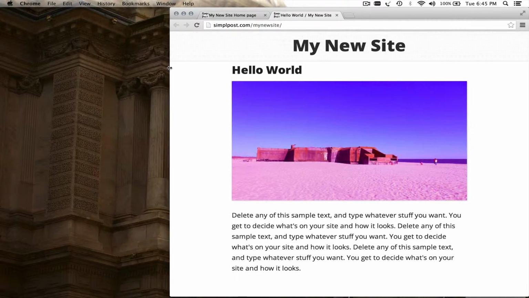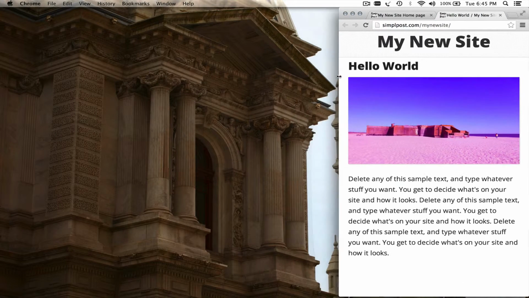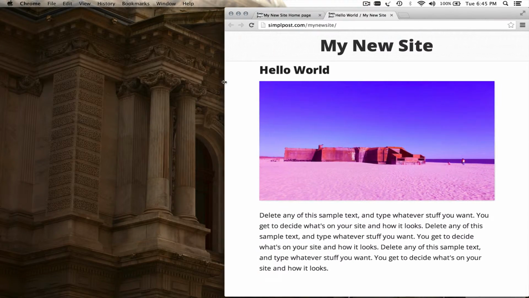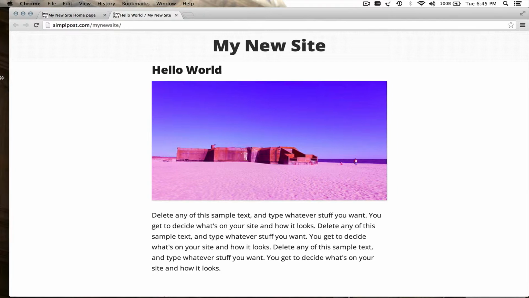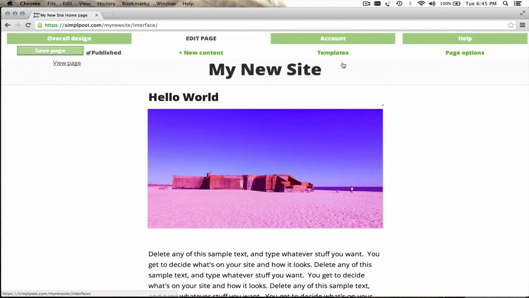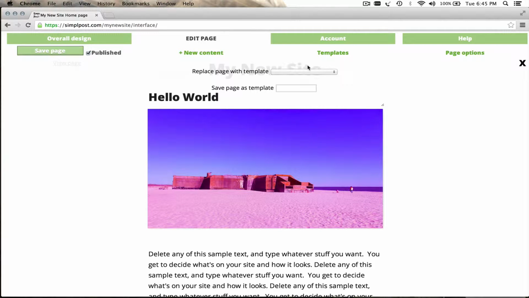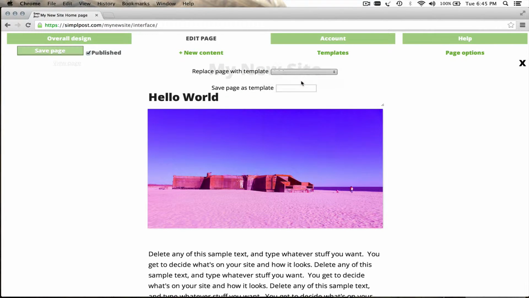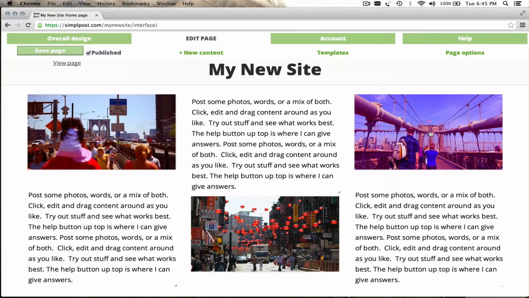You'll notice everything you make with Simplpost is automatically responsive. So it's going to look great on any mobile device, tablet, phone, whatever, or on a large laptop screen like this. If you'd like a different look, you can instantly load a template. We'll go with a 3-column layout here. And that'll just get you started.